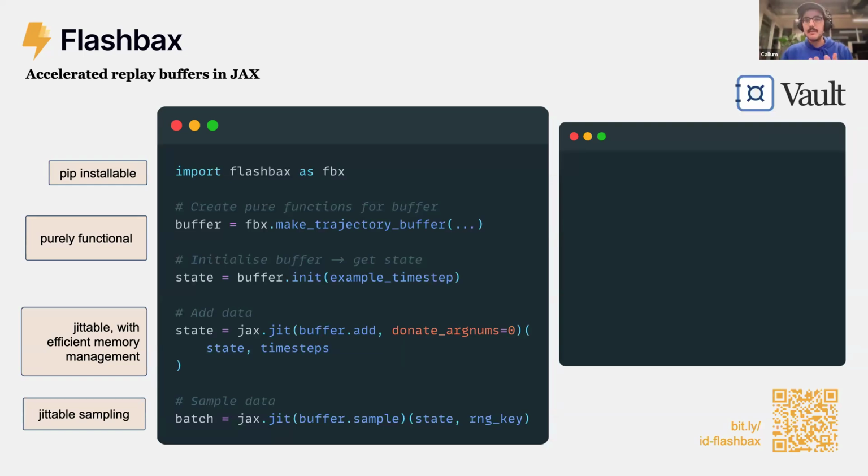But to do that, we have this very lightweight utility called Vault, and this all exists in a single file. It's meant to just attach onto flashbacks in a very simple way. So we import the Vault and we create it with some sort of experience structure. We give it the flashbacks state, and periodically we write to the Vault.